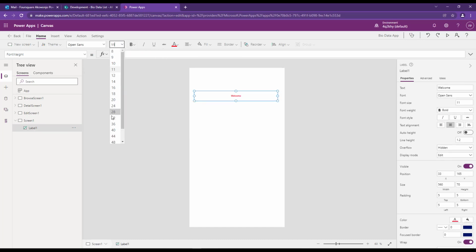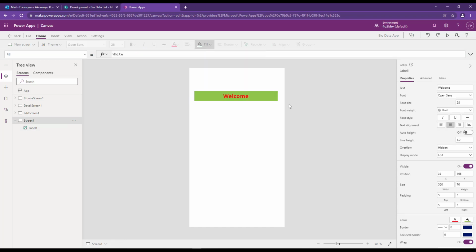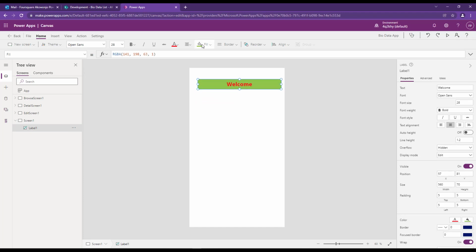I want to make it bold, which I already did. I want to increase the font. I want to change the fill, which is like the background color. I want to change it to something else. So you can see that all of this now is just a matter of click, click, click, and we are having our design. We can also insert a button.